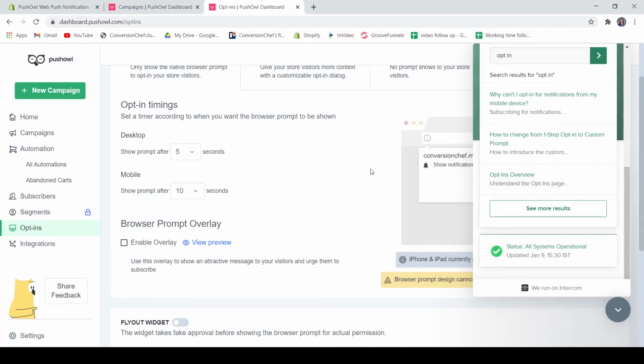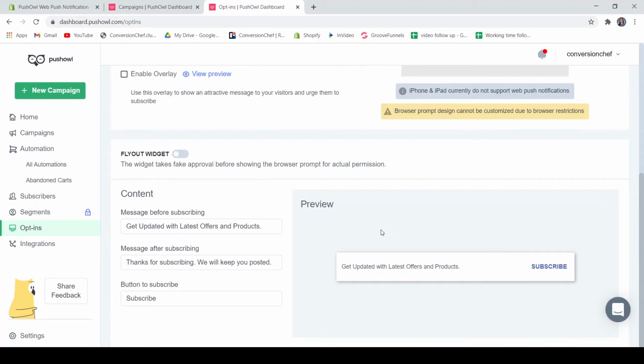Now let's go back to opt-in. You may enable your flyout widget. Like in the description before, the opt-in is asking your customers to be your subscribers. So that's it. That's more or less everything about the PushOwl web push notifications.